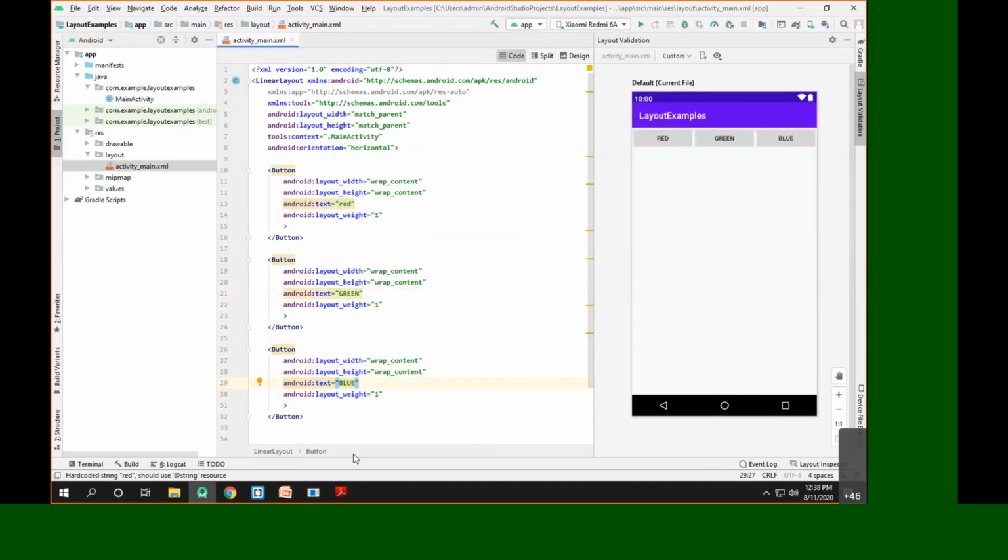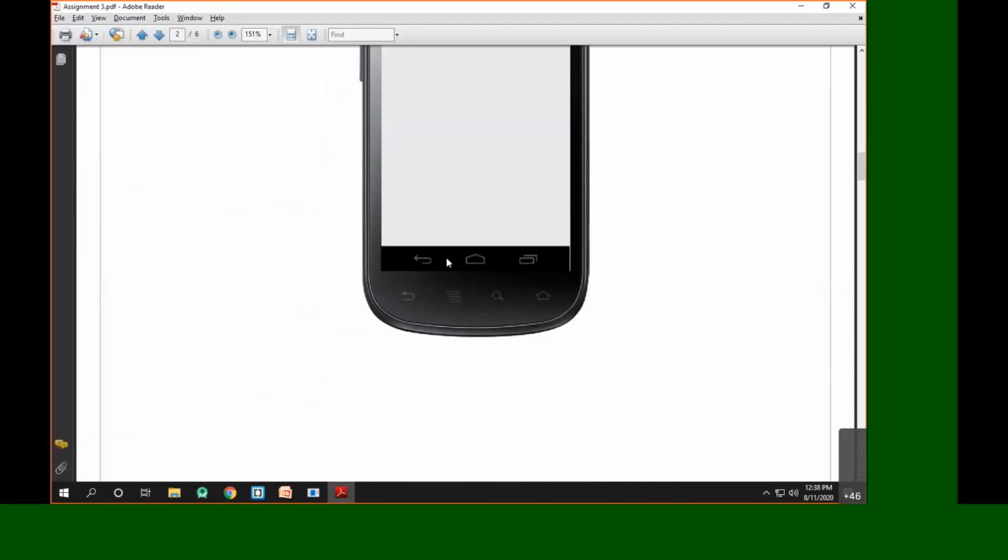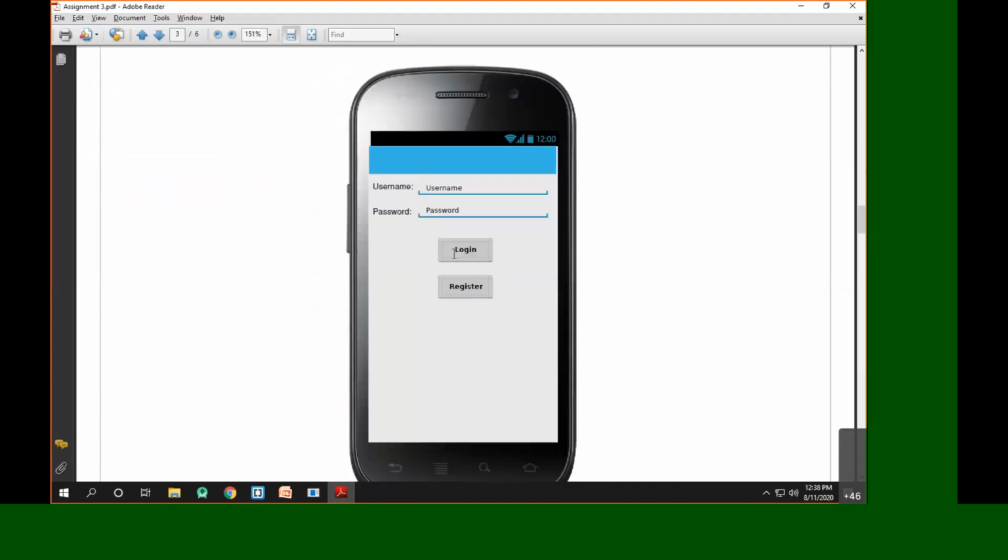So this was a linear layout. Quite easy. Now the next layout that you are supposed to design is this. Can anybody tell me which layout will be useful here? If you see, how many components are available? This is text view 1, this is edit text 2, this is text view 3, this is one more edit text 4, and 2 buttons. So 4 plus 2, total 6 components are there. Which layout can we use here?